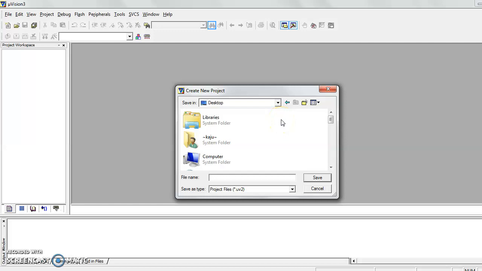Why you need a folder: it is going to generate so many files, and I need to store them in only one folder. Otherwise, if you store them on the desktop, all the files will be scattered on the desktop. You can't analyze which file belongs to which program or which experiment. So for that, you need to make one separate folder. So create the new folder.